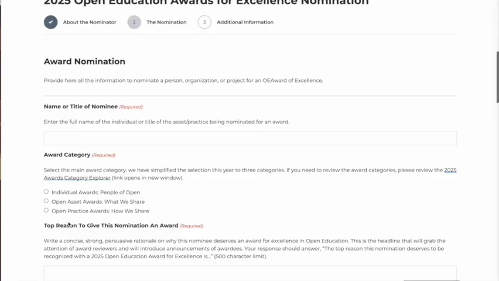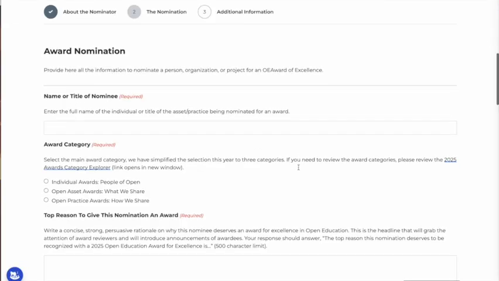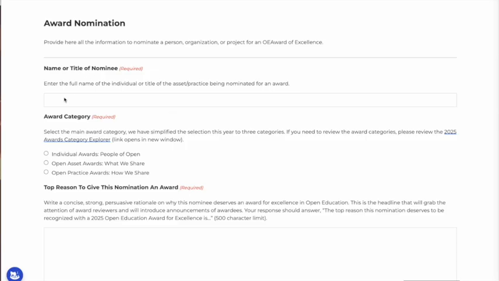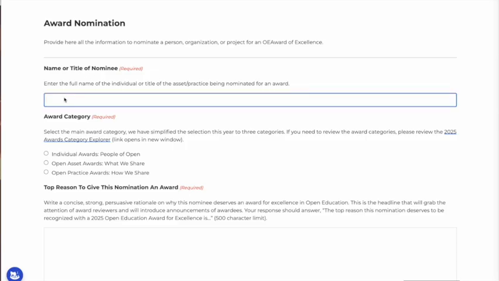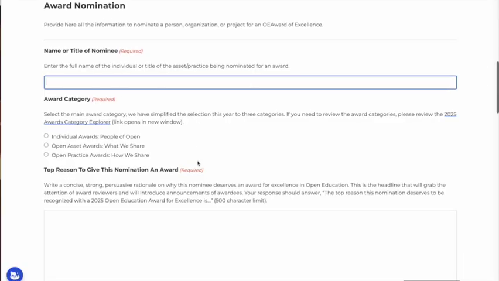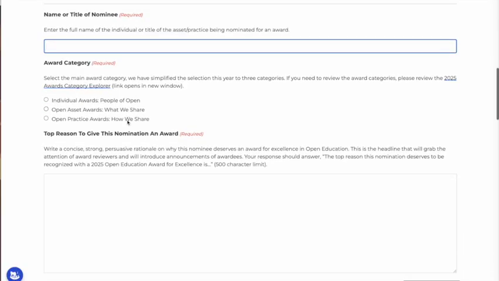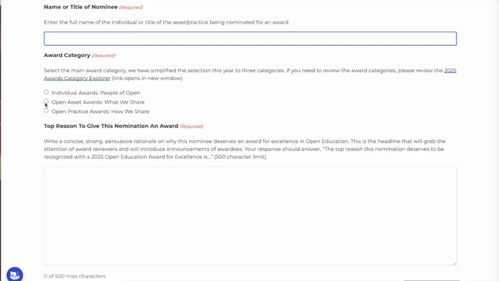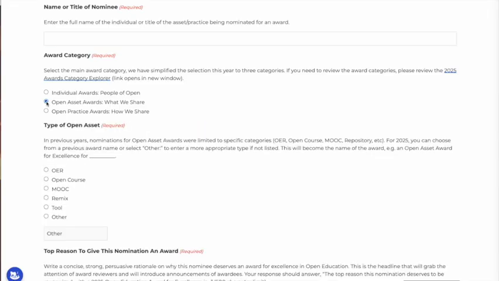But that's the information about you, the nominator. So here we are in the nomination. Obviously, if it's a person, it's going to be the name of the person you're nominating for an individual award. If it's a project or a program, the name of the award as you wish it to appear. Which category it is, so it might be open assets.